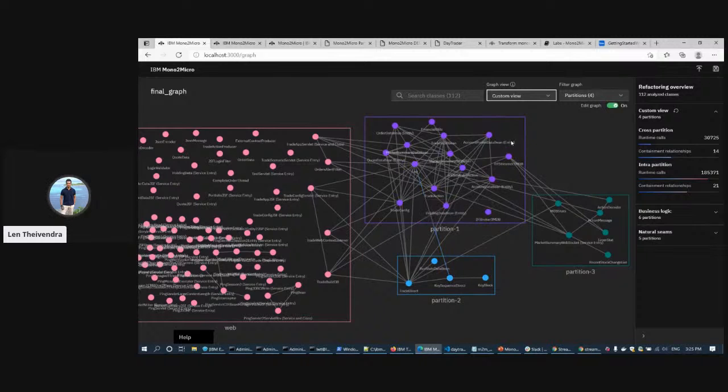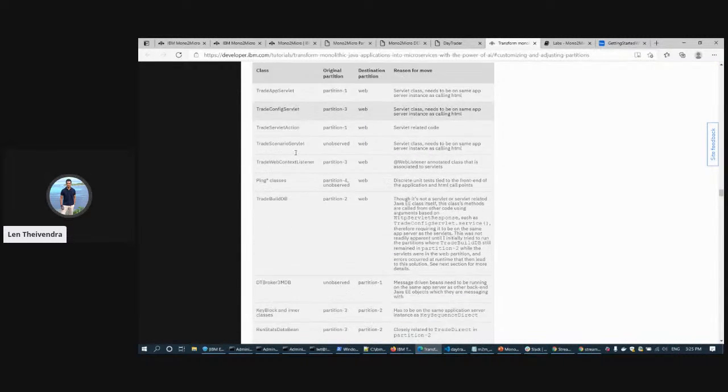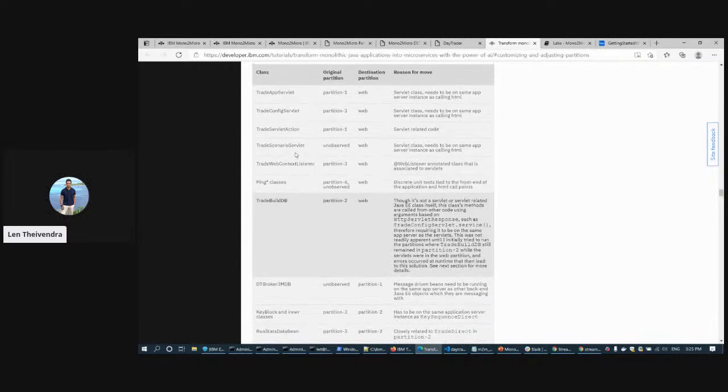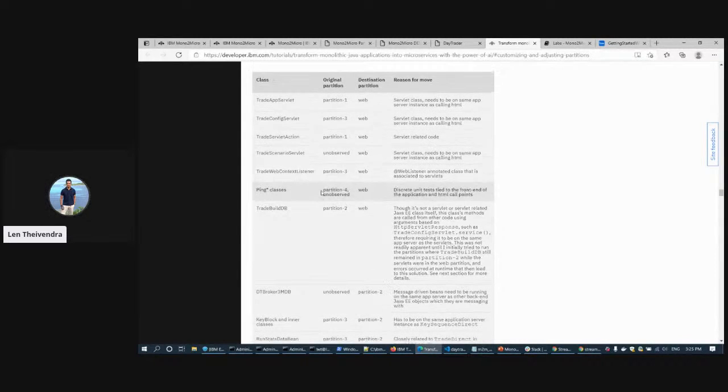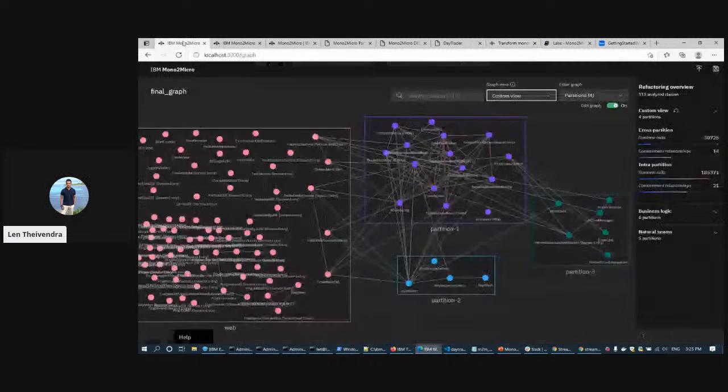And that's all detailed in my article on DeveloperWorks that goes through all of the classes and why I moved them and from where to where. So do give this a read for a more detailed write-up of this refactoring on this sample application. All right, coming back here. So now I'm pretty happy with the way I've customized this. Now I'm ready to go to the next step.